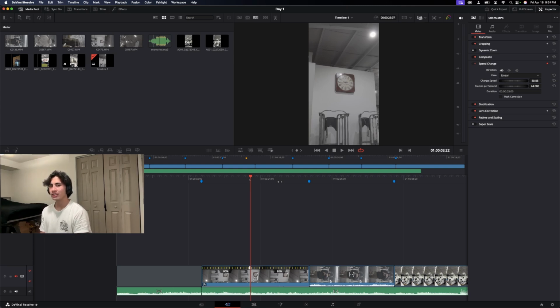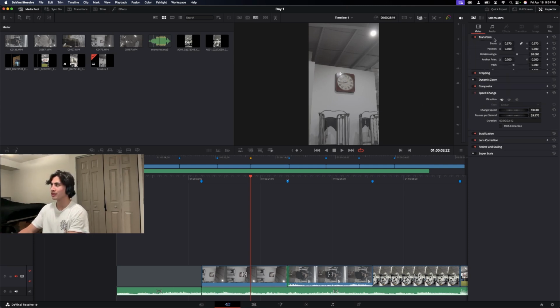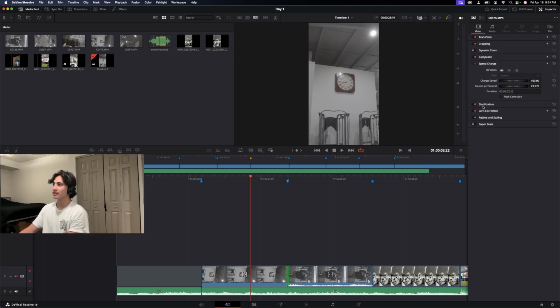I'll have all these extra, maybe I'll go ahead and do some extra video effects, some advanced techniques for you guys. But for the most part, you're not going to need the majority of these extra things. The most important part is the transform tab, stabilization. Those are the two most important things.